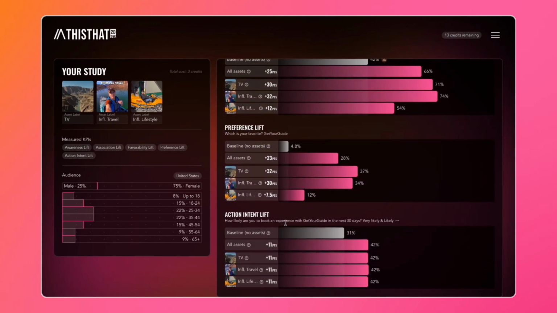Likewise, if we scroll to the bottom and look at action intent, we can see that they all performed very similarly. It was the same in our grid view as well. Plus 11 points, it's slightly different. The values are slightly different. But the lift is almost identical across all of these. And that's for the very likely and likely answers for how likely are you to book an experience with GetYourGuide in the next 30 days.